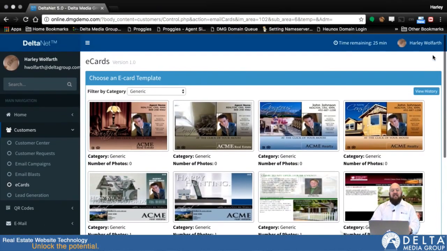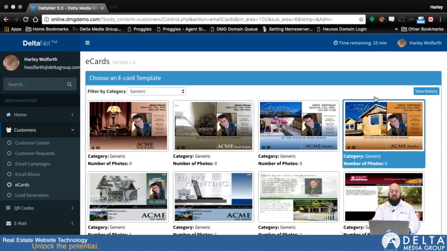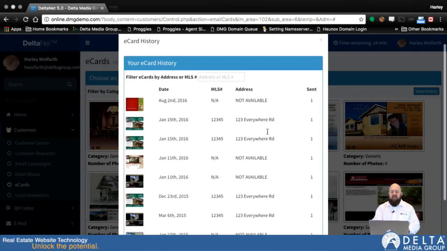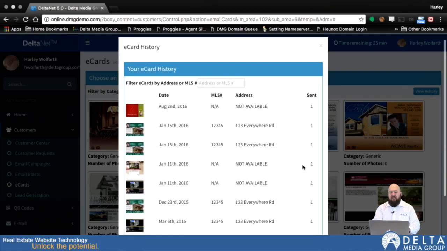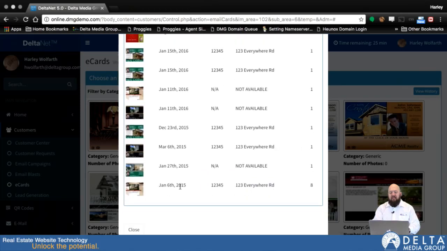All right. Now the last thing in the eCard system that I find to be important, if we go up here to the top right while we're on the eCard page, we have this View History button. And this is how you can keep track of all the eCards you sent in the past. So it shows which eCard it was, which eCard template you used. And if you roll over, it gives you the actual template number. The date it was sent, if it was associated with a property, it gives you the MLS number and the address of the property, and how many it sent. There you go, eCard history.